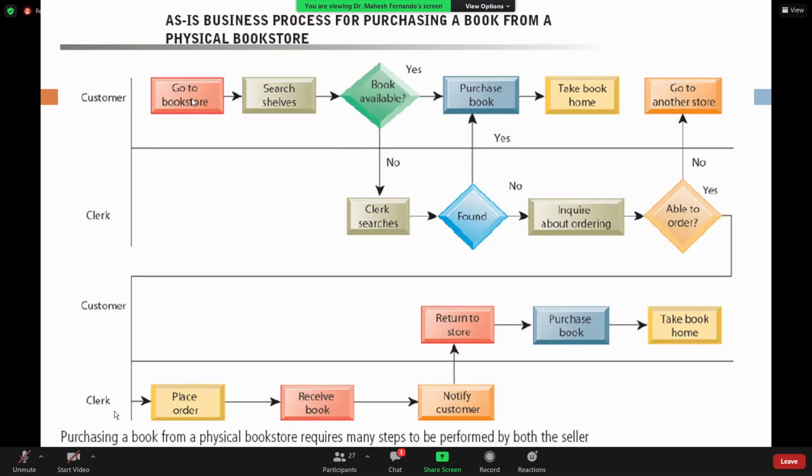Go to a bookstore, search the shelves: is the book available? If no, ask the clerk. If not found, inquire about ordering, right? And if able to order, fine. If no, go to another bookstore, right? That's one path you can go. If the book is available, purchase the book and take the book home. That's another path. And if the book is not available, ask the clerk to search. If found, yes, purchase the book and take the book home.